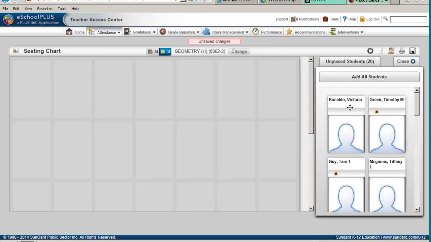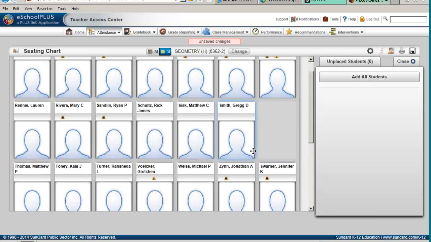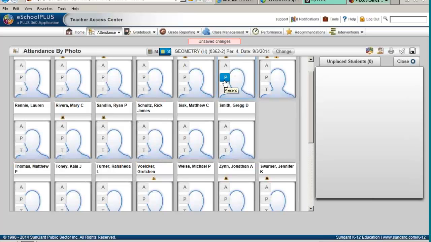Okay. So if you haven't placed your students, again, click and drag, or I can just click all students. Again, I can still click and drag and move them about. Your seating chart now becomes your photo attendance. You can save, you can print, show me my unplaced students. If I have students enrolled and I didn't put them in my seating chart, right here I can switch back to the attendance mode and check my A's and C's and P's.